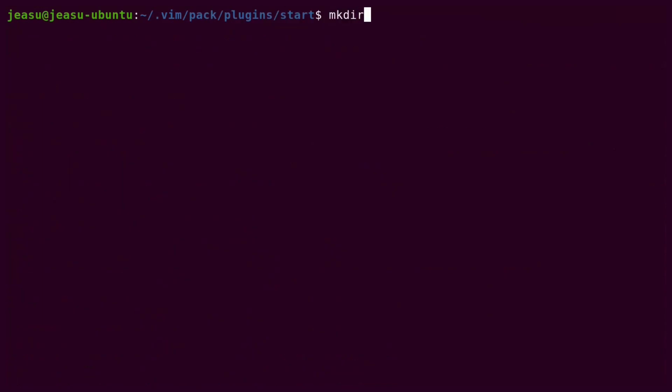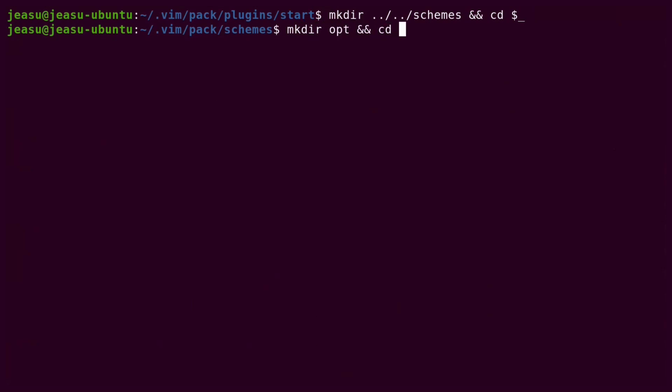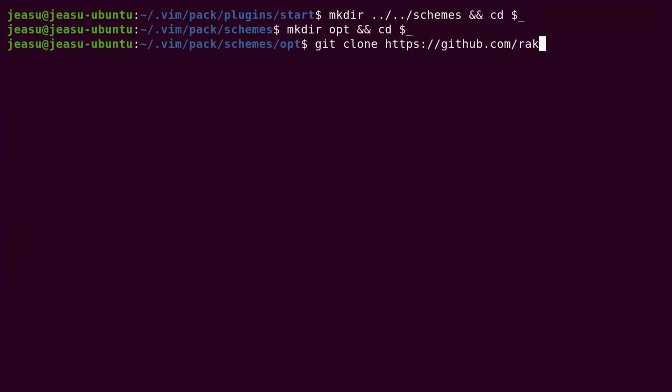I will also create a directory for the schemes category and work on it. This time I will create an opt directory. Since the installed scheme package needs to be loaded as a color scheme in the .vimrc file, I will use opt. I will also clone the Vim1 package using the git clone command. Vim1 is a color scheme that I personally recommend, and it supports both dark and light background.